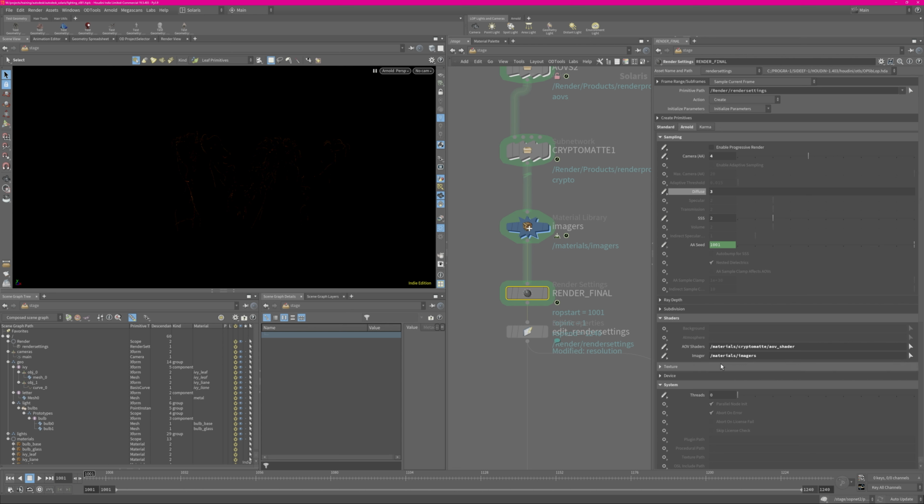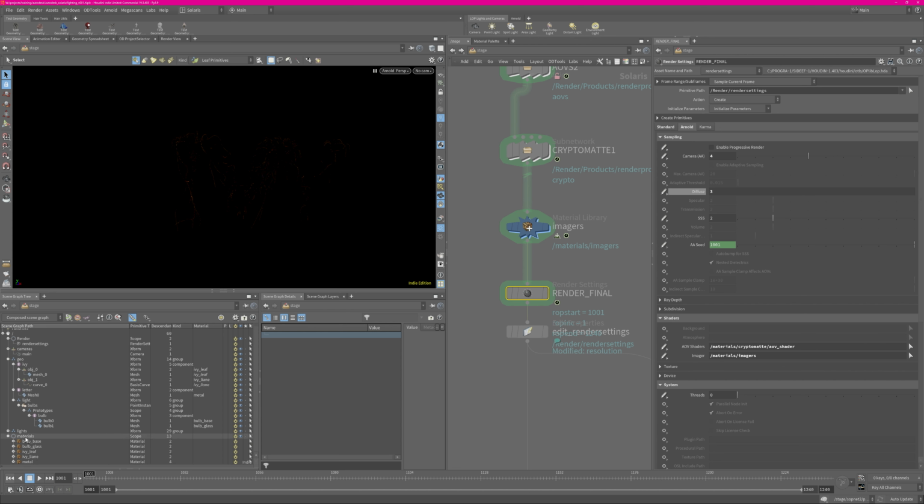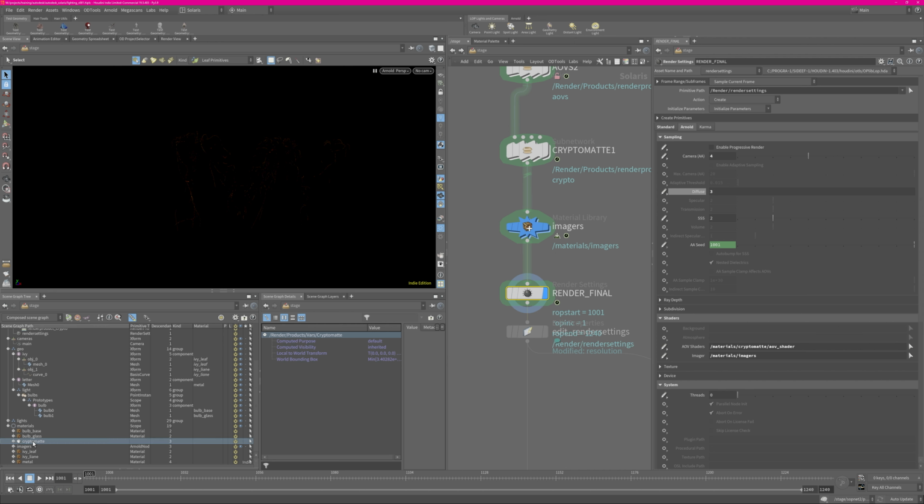For crypto, there's one more step, which is going into the render settings. And in the shaders, there's an AOV shaders. And make sure that the created Cryptomat shader is as well connected. So you will see there's this Cryptomat material, and just make sure to connect that to the AOV shaders, and then Cryptomat is set up.